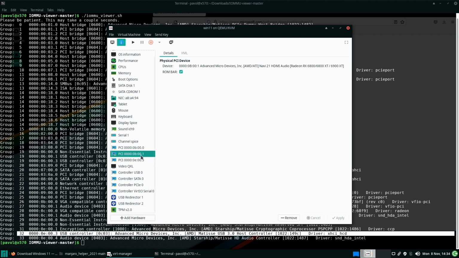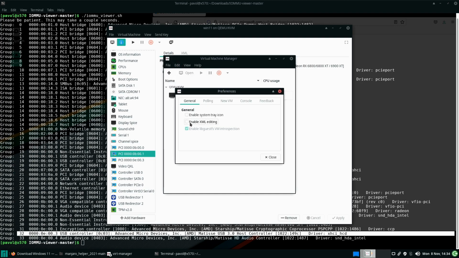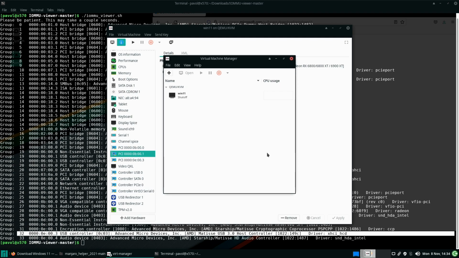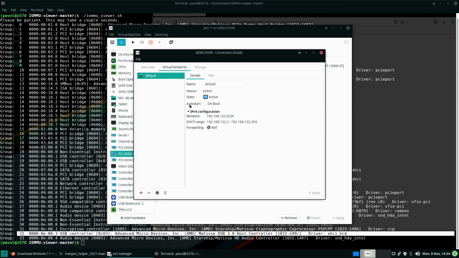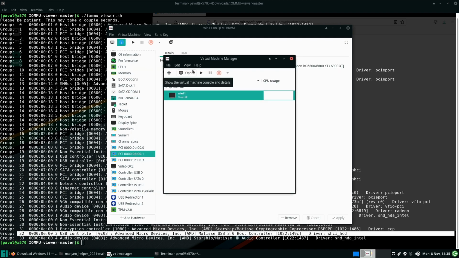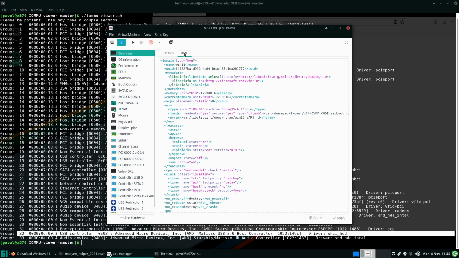But before we can, let's go back to Virtual Machine Manager, the main screen or whatever, and click Preferences and enable XML editing. When we select this, click on Edit, Connection Details, and Virtual Networks, and select Auto Start on Boot. That way you don't have to manually start the network each time the host machine starts. And let's edit the XML. I'll go Overview, XML.